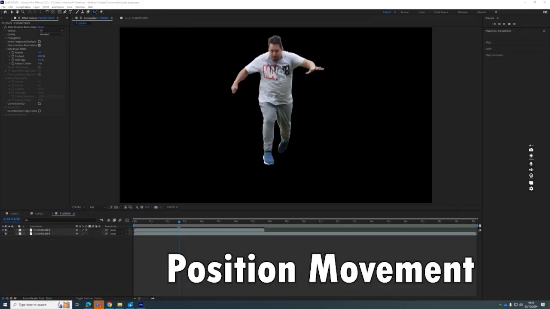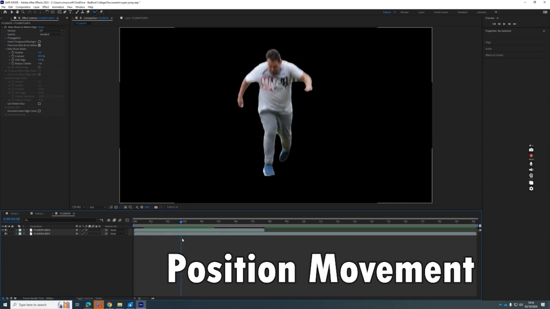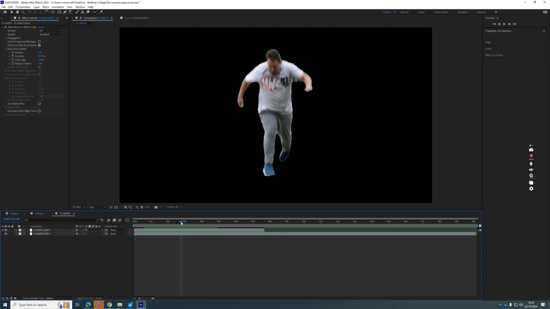Okay, first thing for us to do now is to animate this. We are going to move Tom off screen and on screen. A good thing to do would be to identify where Tom, or your character, should drop to the floor. When they hit the floor, can you see that? His foot has touched the floor there. So I'm going to use that as my starting point.